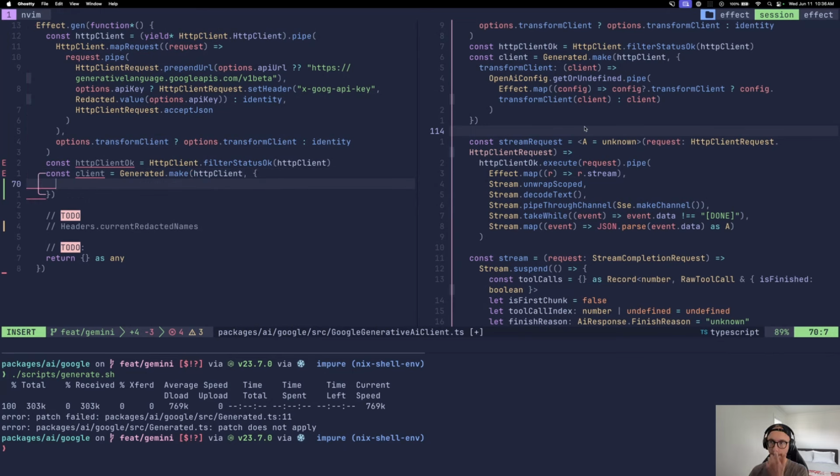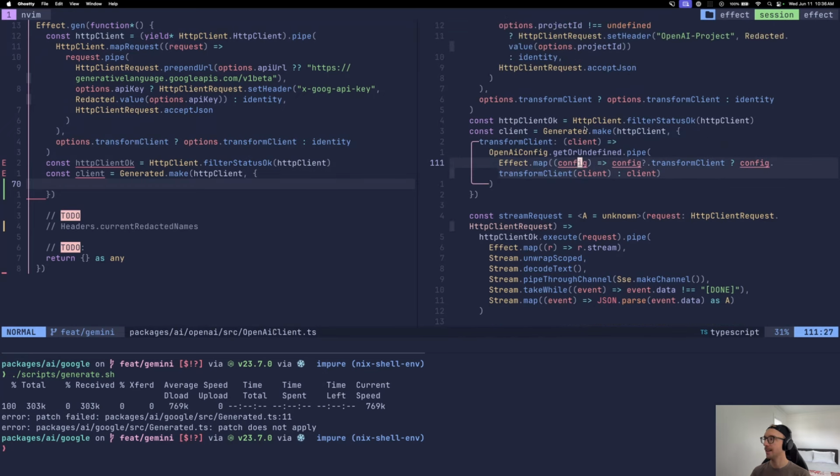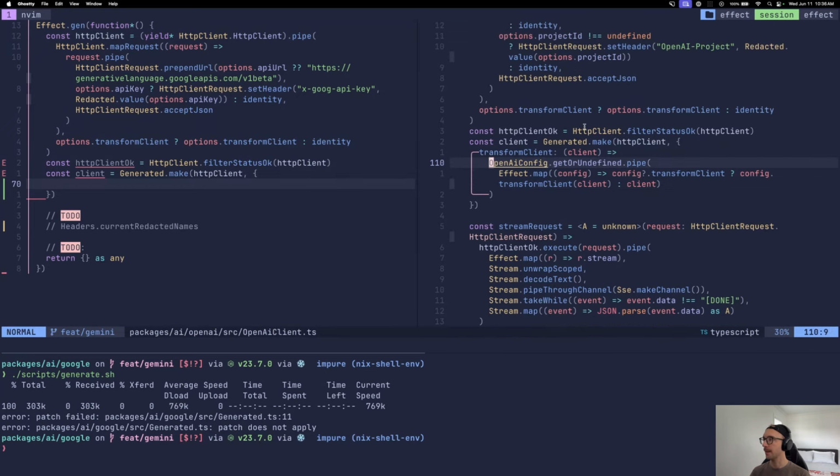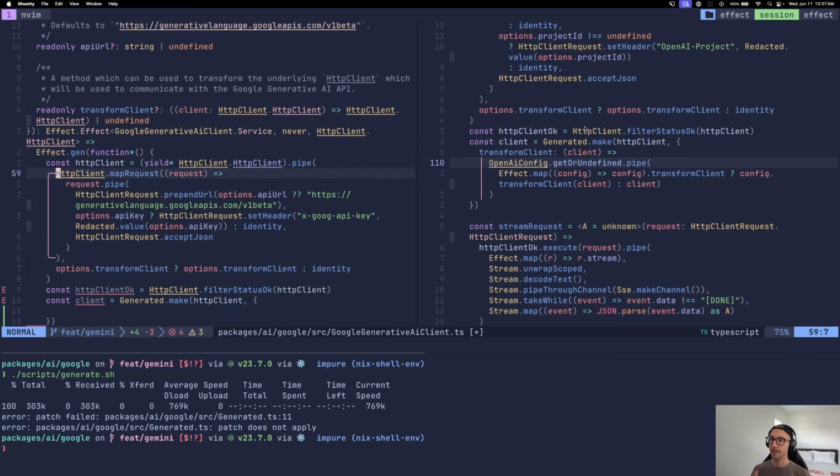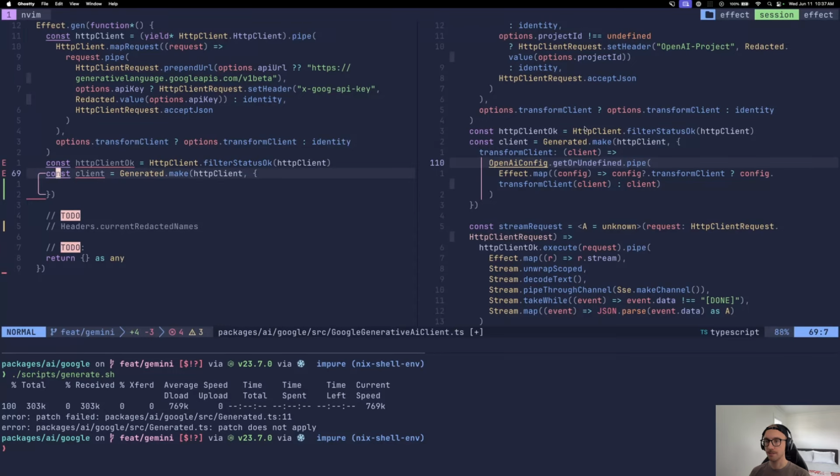On the OpenAI side, there's this OpenAI config thing, which you can use to do per request transforms. The transform client thing here transforms the entire HTTP client. But we had a request at some point where somebody wanted to be able to add additional fields to each request and customize it on a per request basis. So we support that by allowing you to pass a custom OpenAI config per provider. And one of the fields on that config is another transform client thing. So we'll set that up in a second.